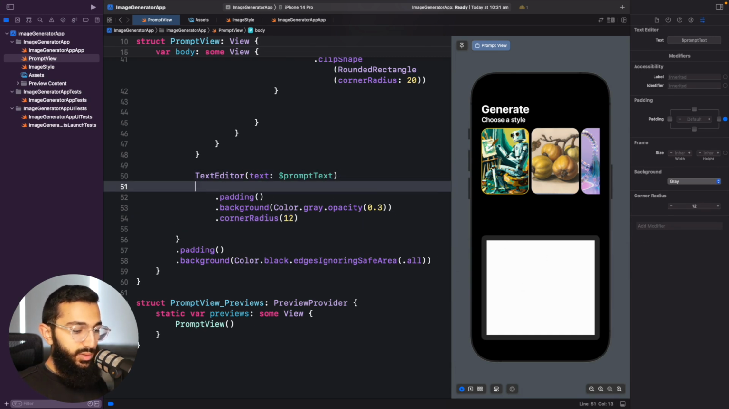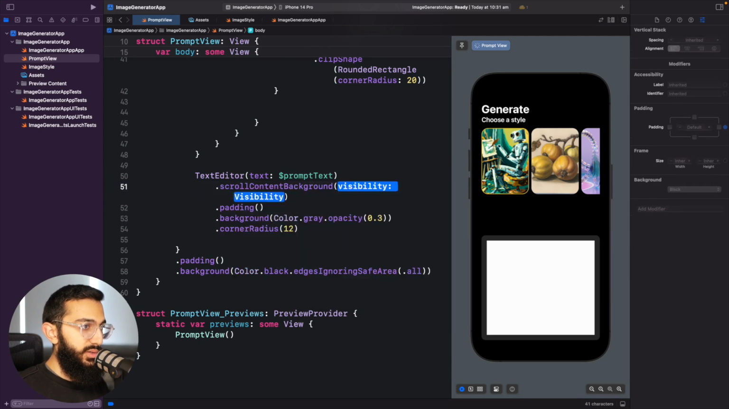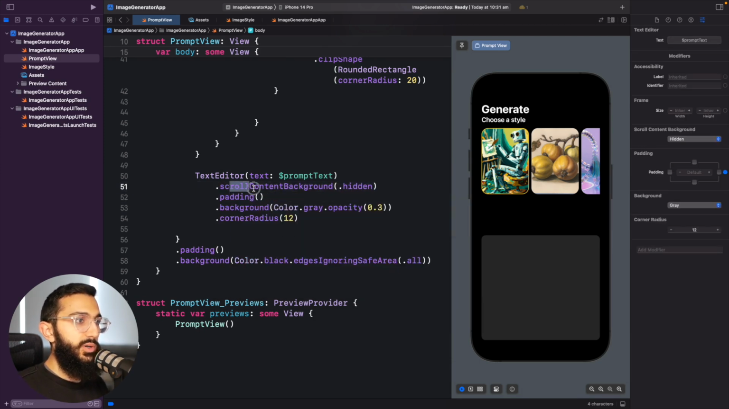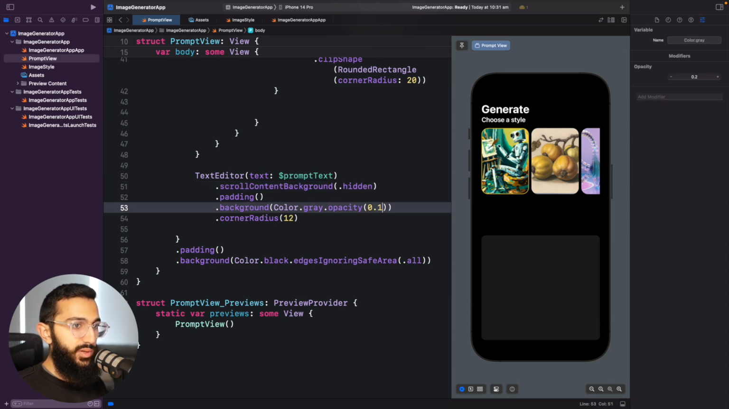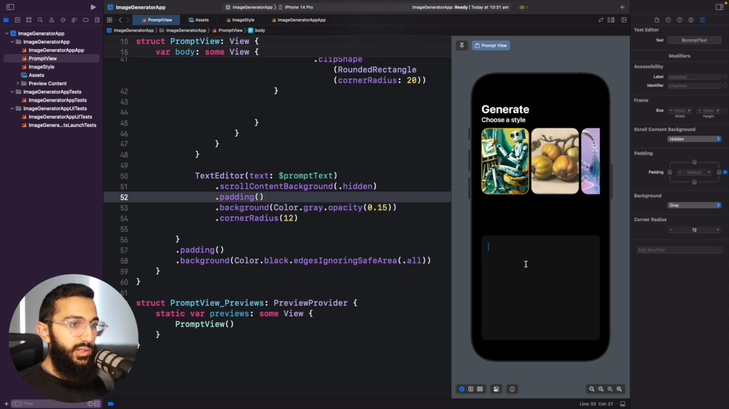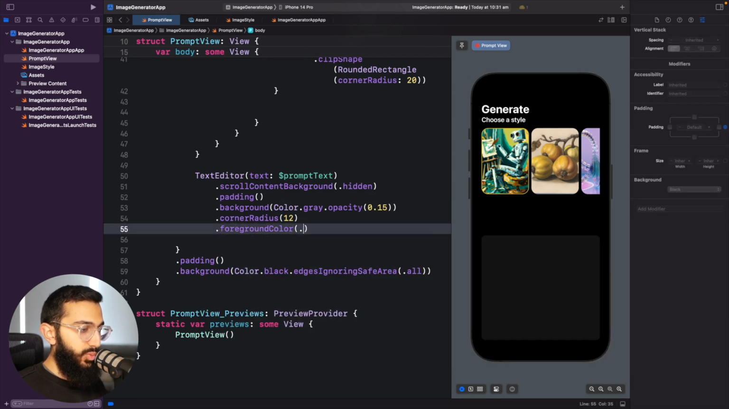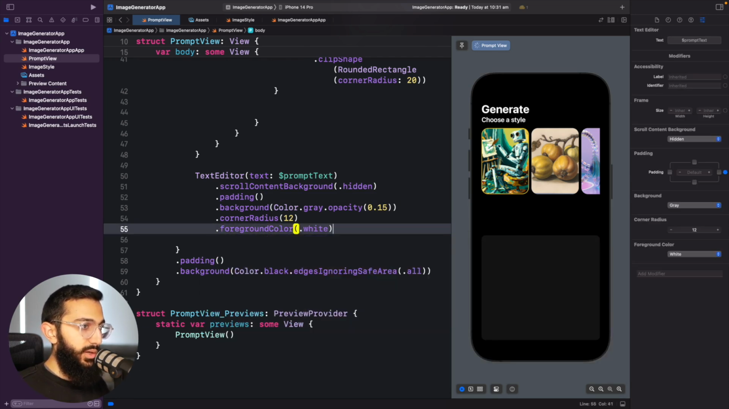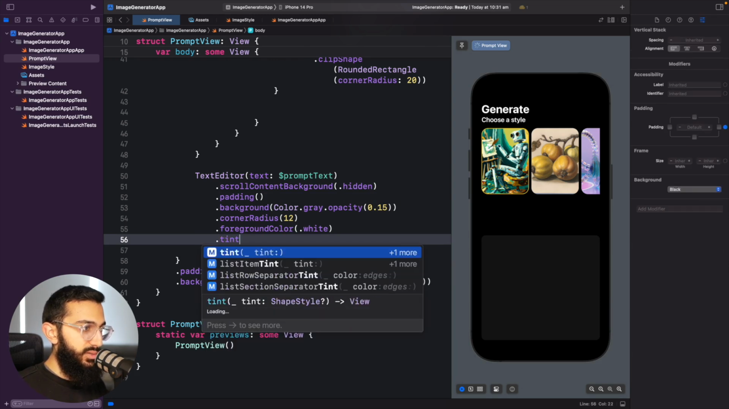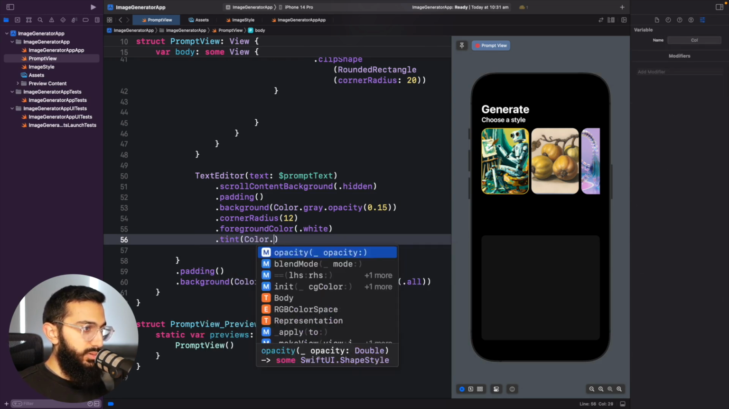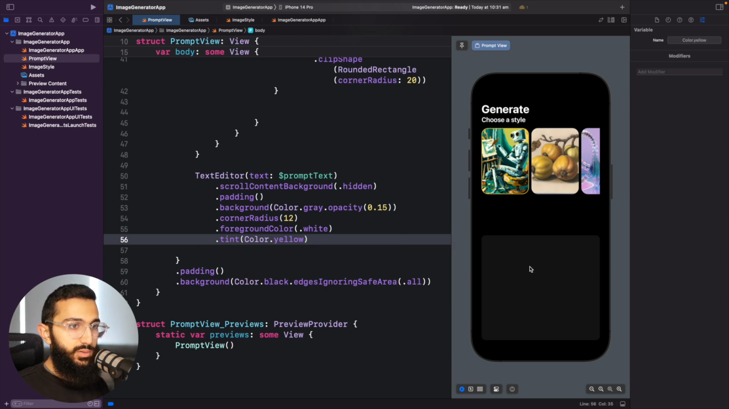So what we want to do is we want to say scroll content hidden. So scroll content background is hidden, and that way we can't see that. I want to make this a little darker, maybe even 1. No, that's too much. So 1.5. If I click in here, the writing is black. So let's change our foreground color to white, and also our tint to yellow. And now our cursor indicator is yellow, and the text that we write is white.